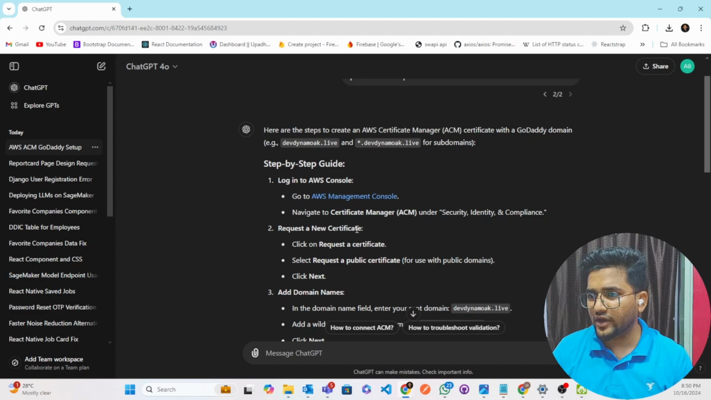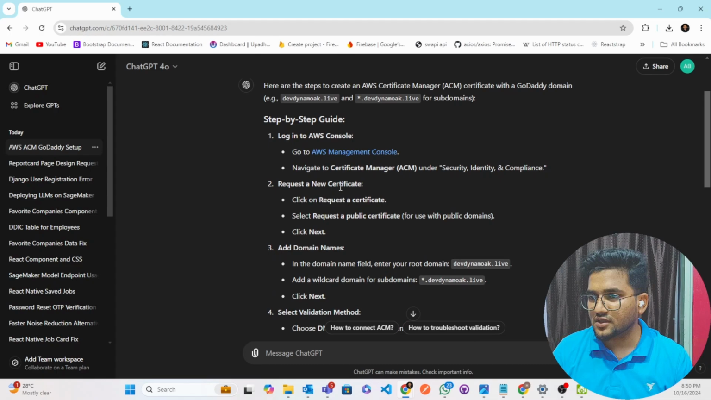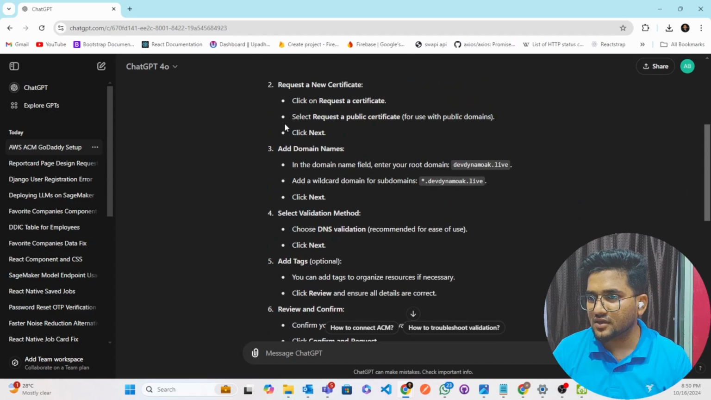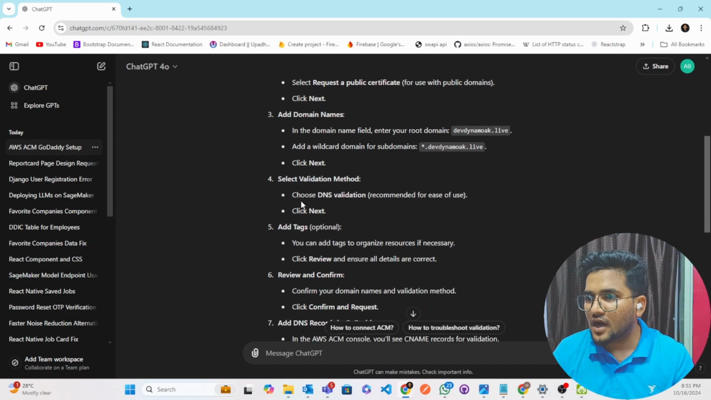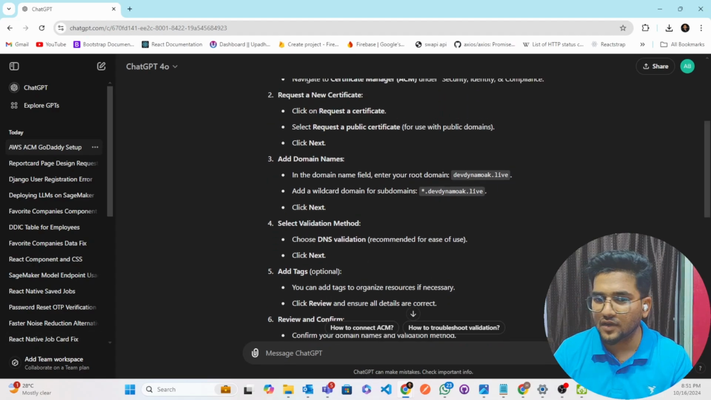First, log in to the AWS console and navigate to ACM. In the second step, it has given request a new certificate, so request a public certificate. Next, the third step is add domain names. So the domain name we have to add, and click on next. After that, select the validation, DNS validation, which is recommended and easy to use. Click on next. So these four steps we will complete first now.